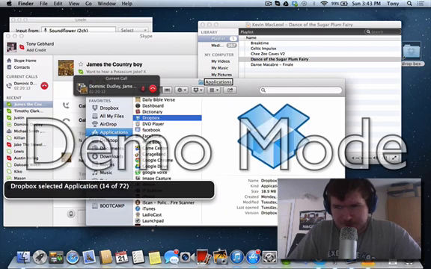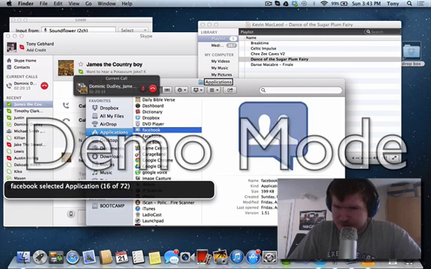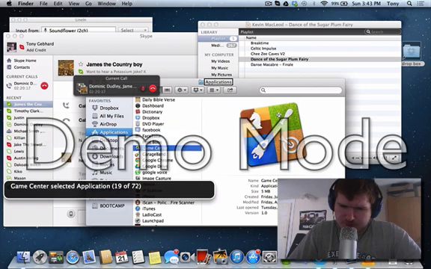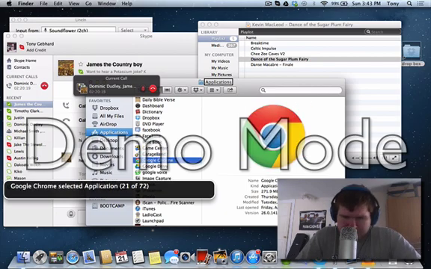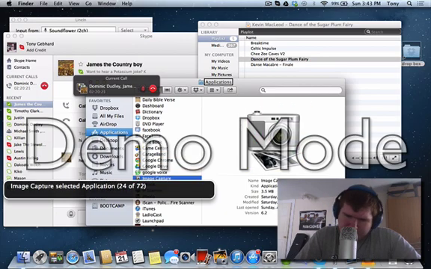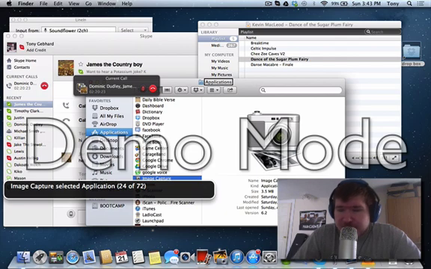Dashboard, Dictionary, Dropbox, DVD Player, Facebook, FaceTime, Fontbook, Game Center, GarageBand, Google Chrome, Google Drive, Google Voice, Image Capture. You know, basically like that. Pretty simple, right? So far.